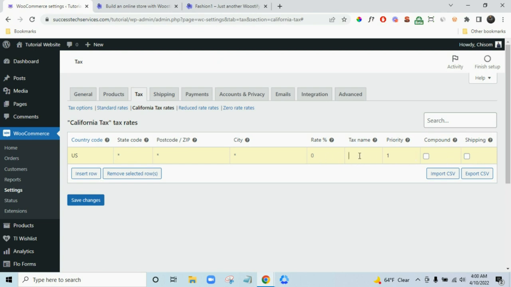Tax name, I can just call this CA tax. Priority, you want it to be 1, and then you want to choose the tax rate. I don't know the California tax rate, but I'm just going to say 10%, just for the sake of this tutorial. Make sure you find out what the tax rate is. Save changes. So that's good. So whenever I apply this California tax to almost any product, it's going to put it there. And it's also going to be priority too.